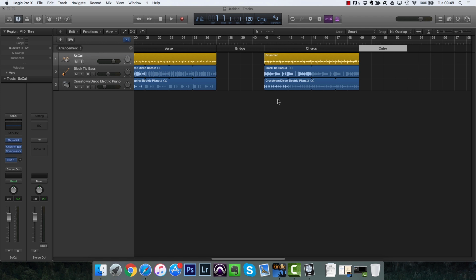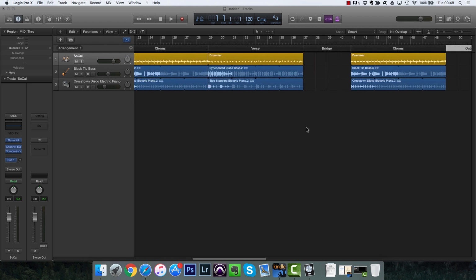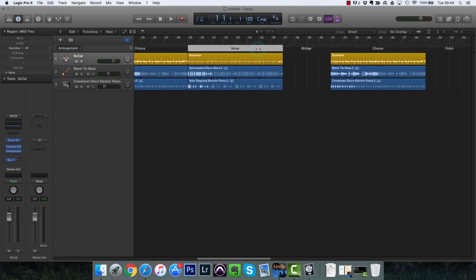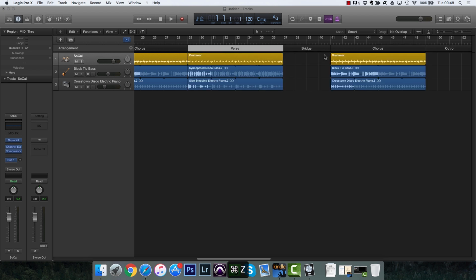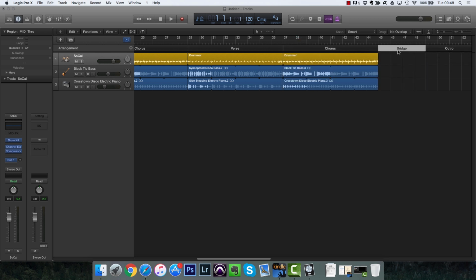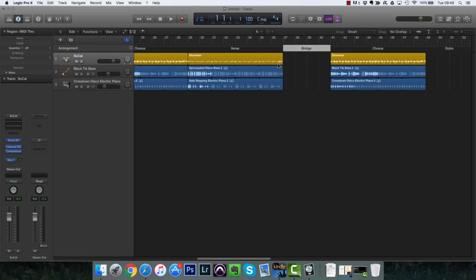So now what we can do is, if we decided, you know what, I don't want this last verse, we could either get rid of it completely by pressing delete once to delete the audio, and delete again to remove it completely. Let's undo that. Or we could decide, actually, I want the bridge to be after the chorus, and we simply move it. And this makes it really easy when you're composing to play around with the song structure.